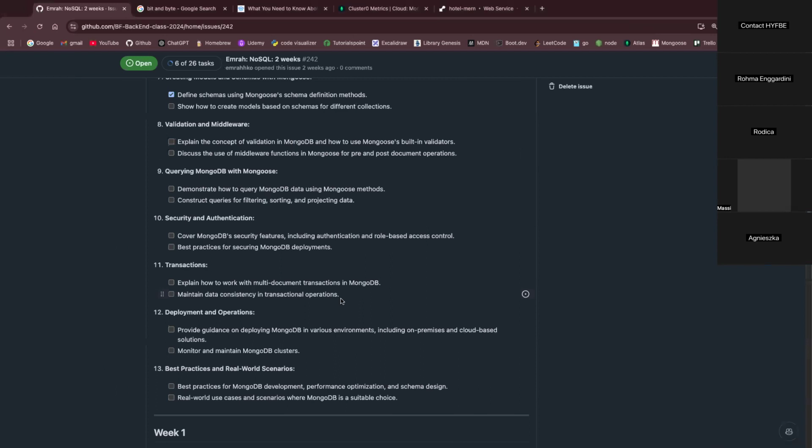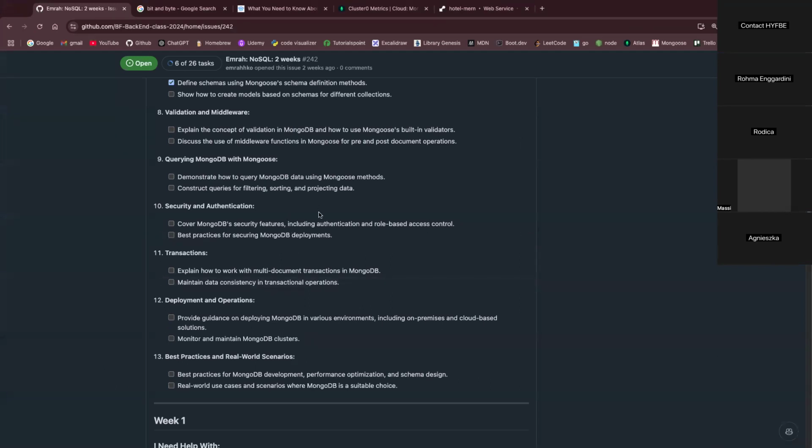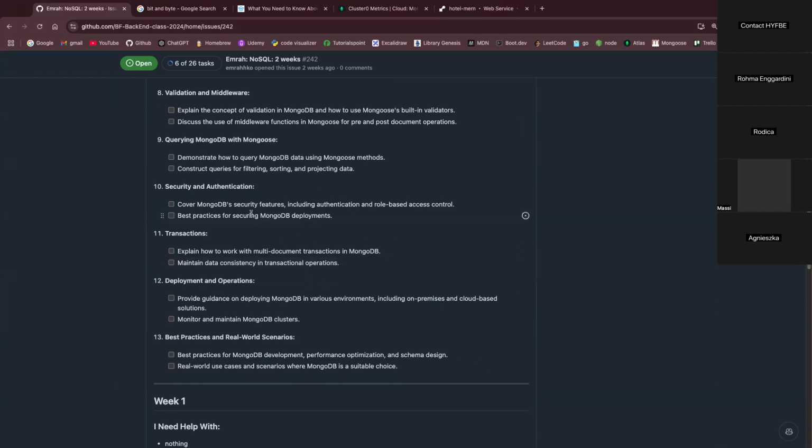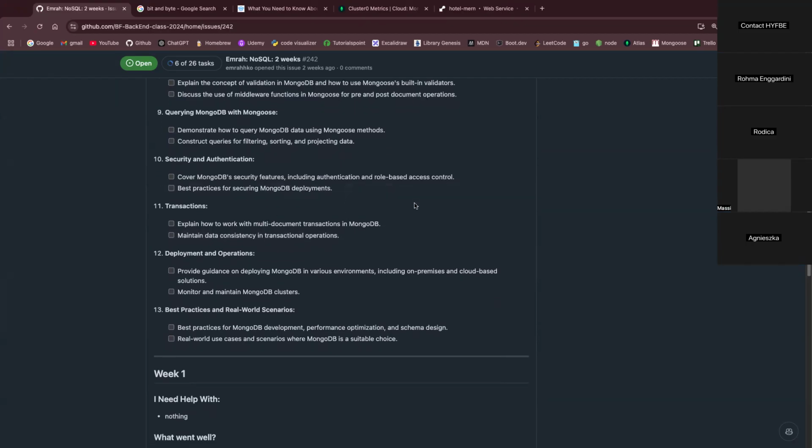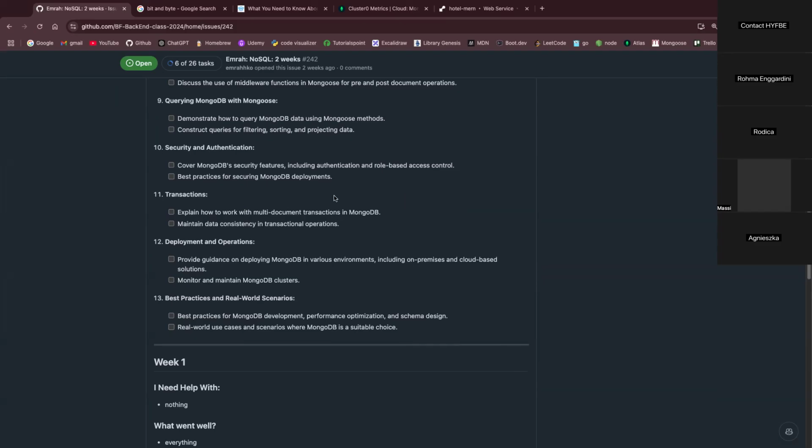What else? Filtering, sorting, we've seen sorting, project data. That's fine. Security, as I told you. Authentication and role-based access in MongoDB. When you're in Atlas, you need to add different users, and you need to give these users different roles depending on what you want. Best practice for security: don't allow just anyone or any IP to access my MongoDB Atlas cluster. Add different users with different roles, and yeah, transactions.